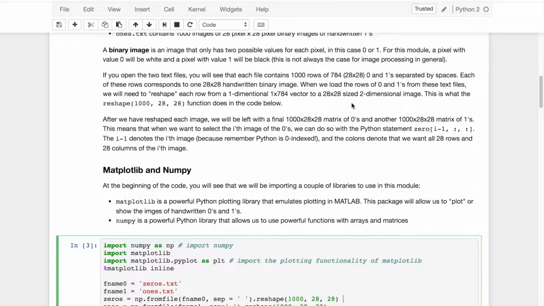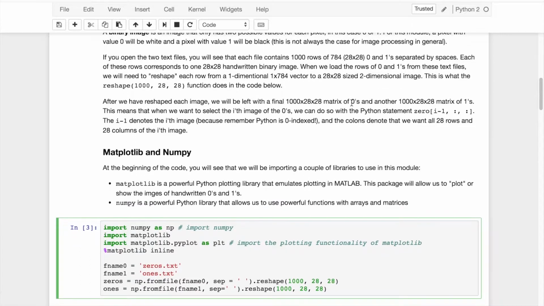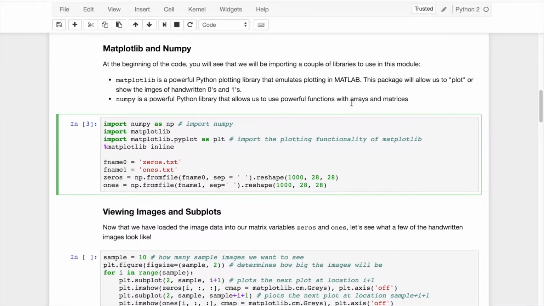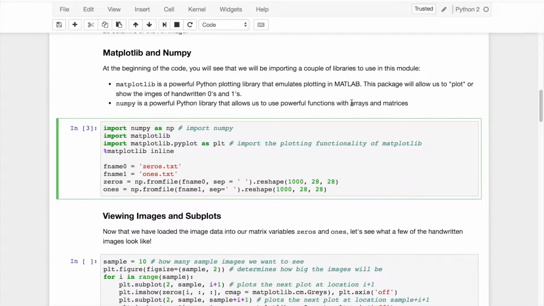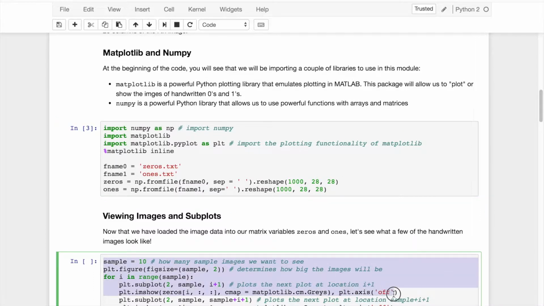Now that we've imported the data, what we want to do next is to visualize a sample of these zeros and ones so that we know exactly what kind of data we're dealing with, and we'll be able to see what it looks like instead of just knowing that they're in the variables. In order to do this, we need to plot a couple of the handwritten zeros and a couple of the handwritten ones so that we can get a good idea of what they look like. So that's what this following code does.